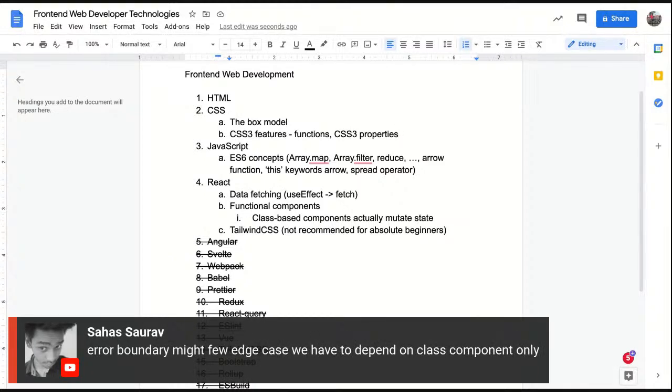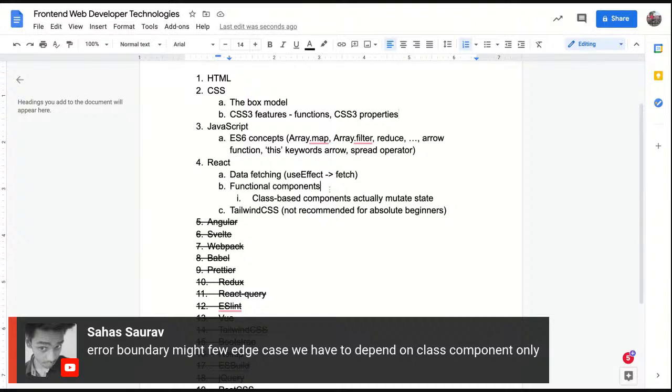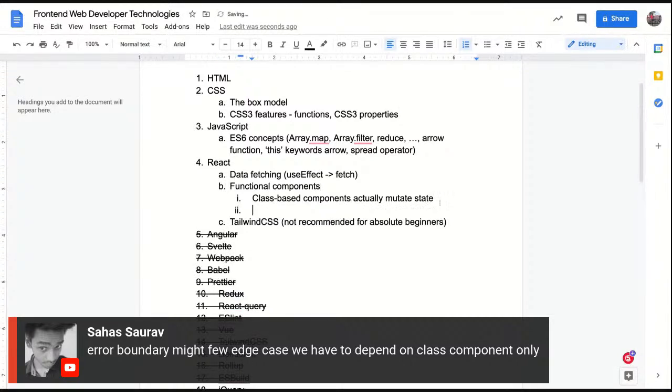This is the only use case of class-based components which somebody mentioned. Error boundary might have a few edge cases where we have to depend on class-based components only. Yes, this is the only exception I know which functional components do not support yet. So this is one reason you would use class-based components for some things.